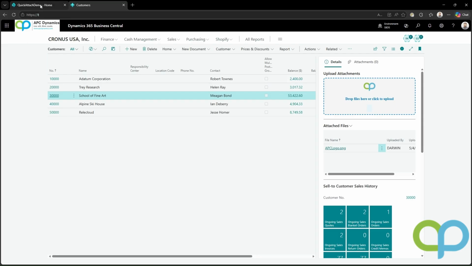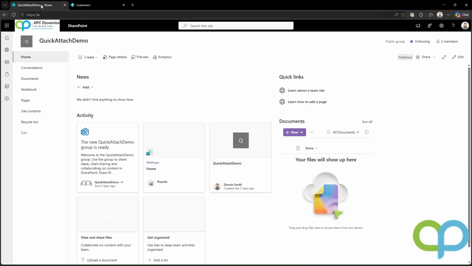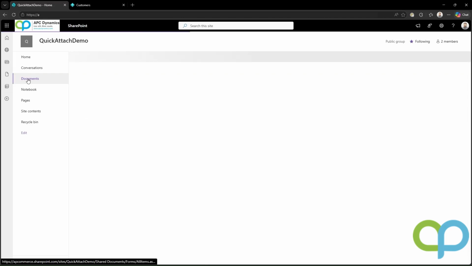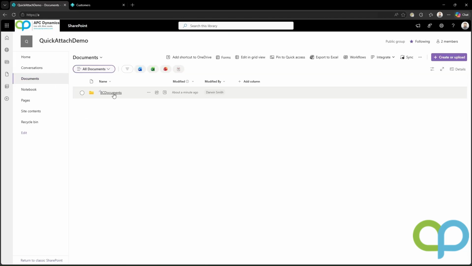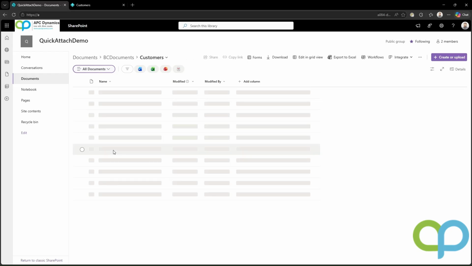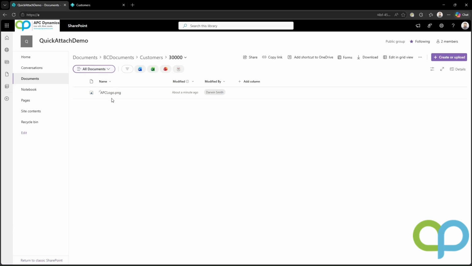Now, if we go into SharePoint, we go into our Documents folder, you'll see that we've created a BC Documents folder, Customers folder, Customer 30,000 folder, and now we have the file that we attached.